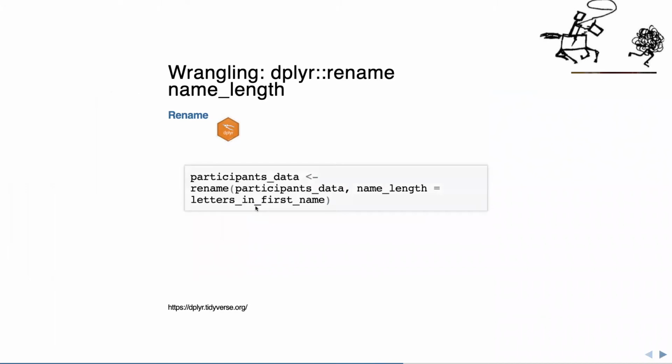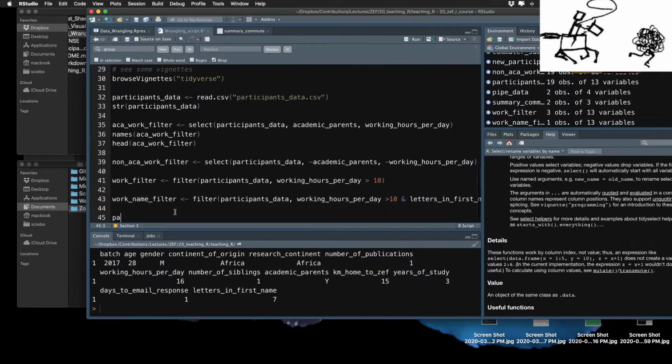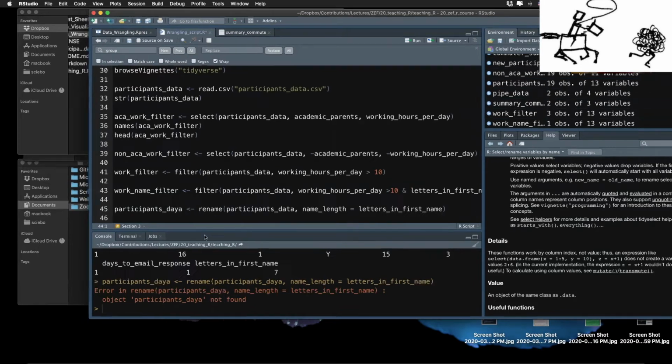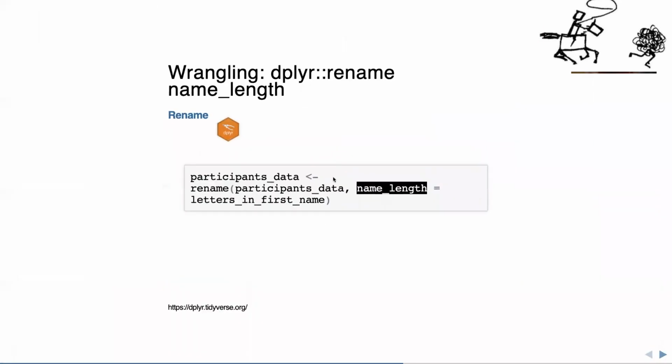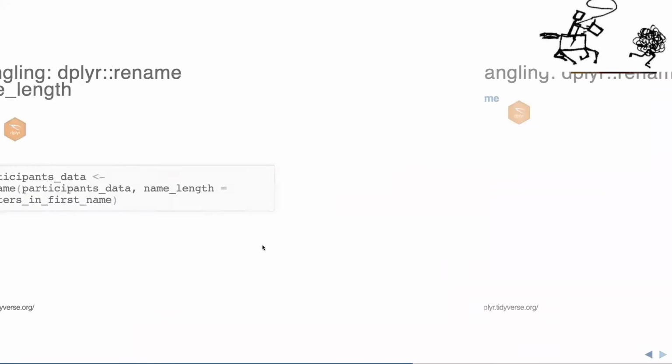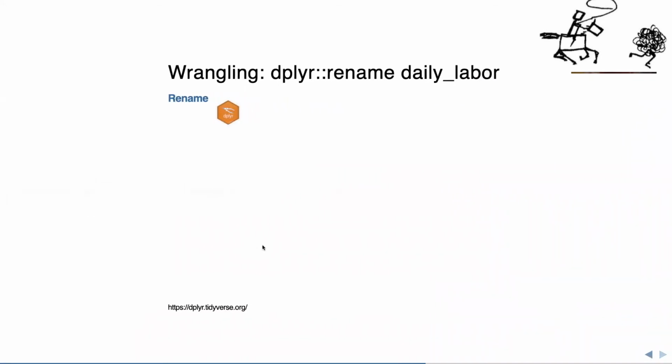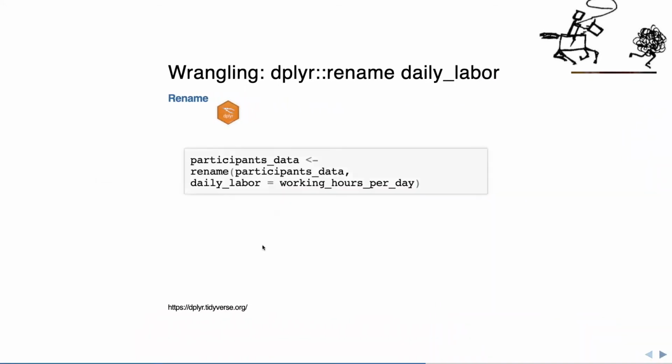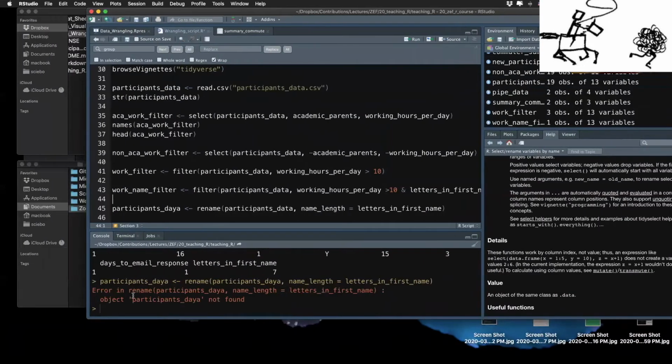So we're going to use the rename function to change a name. We give a new name for an old name. Daily labor is working hours per day. Let's do that. So again, participants data.